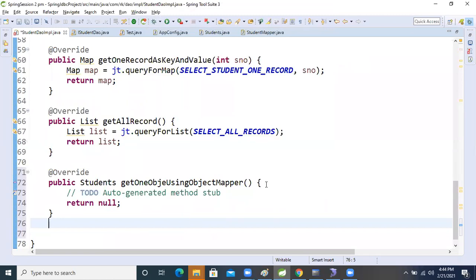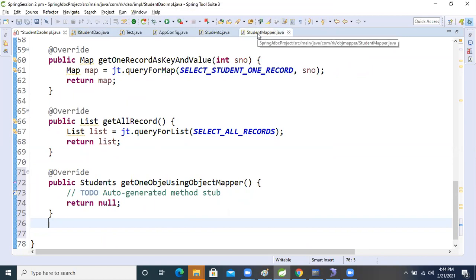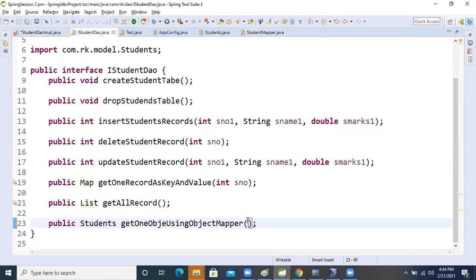But we need to select one record, right? So what we will decide is that we need to pass the serial number also. The serial number also comes here, so we will take int snvo. Based on the serial number we will select it.